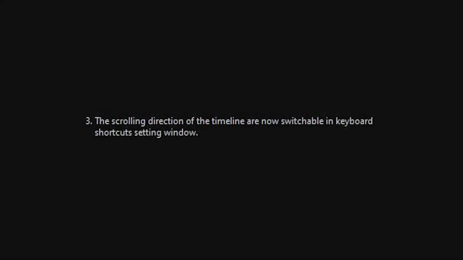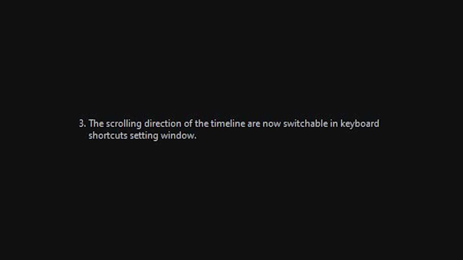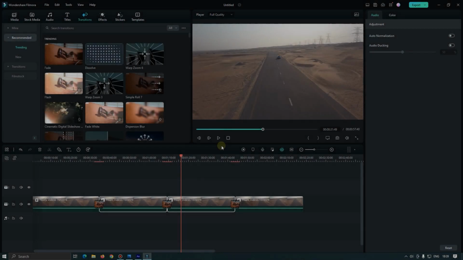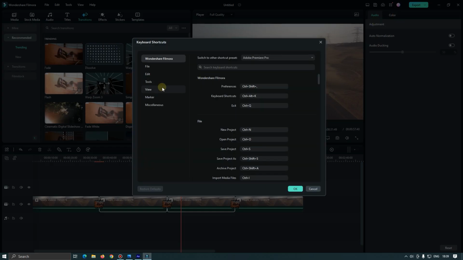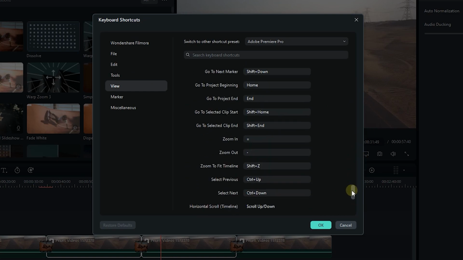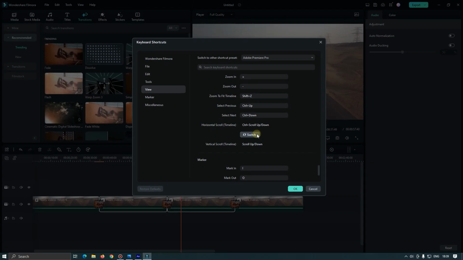The next update is the scrolling direction of the timeline is now switchable in keyboard shortcuts. For this, go to keyboard shortcuts, then go to view, and here you can see the horizontal scroll is scroll up and down, and the vertical scroll is Control plus scroll up and down. You can switch between these. You can choose your desired one from here.